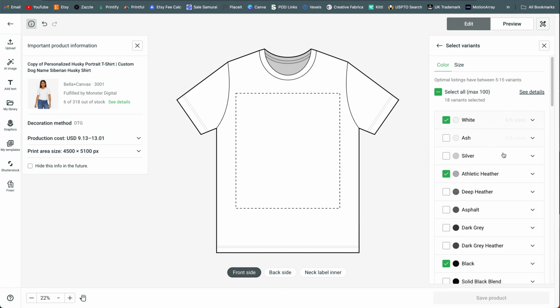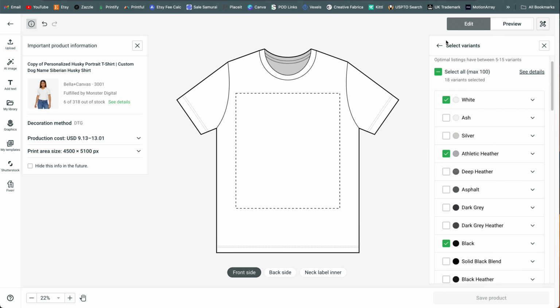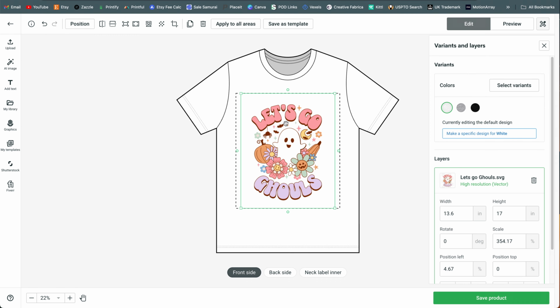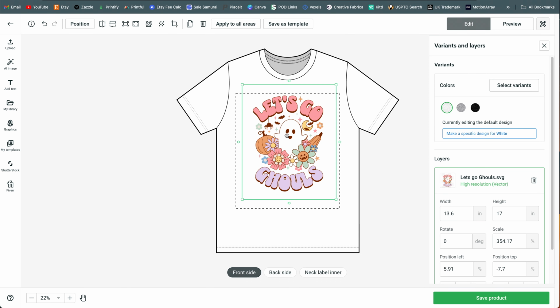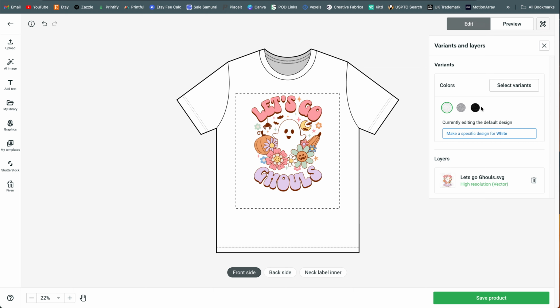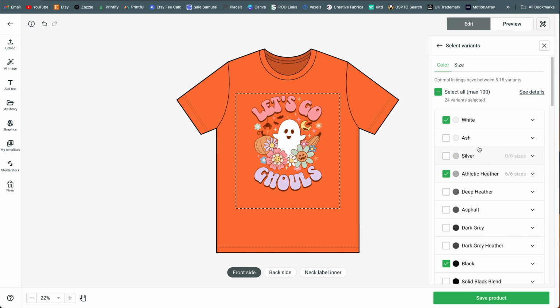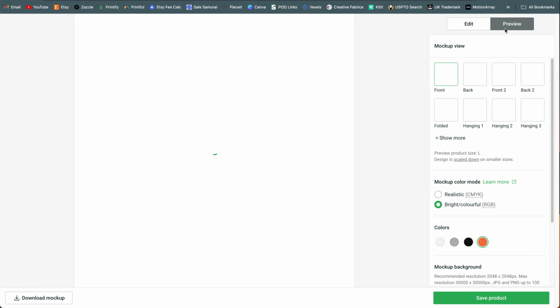So I just come in here and I delete my design, go select my variants if I want to offer any different colors on this one than the last one, add my new design here. Let's say I'm making this one for Halloween this year. So let's say I want to do orange for this Halloween one. All right, and now I'm going to go to the preview view because I'm done.